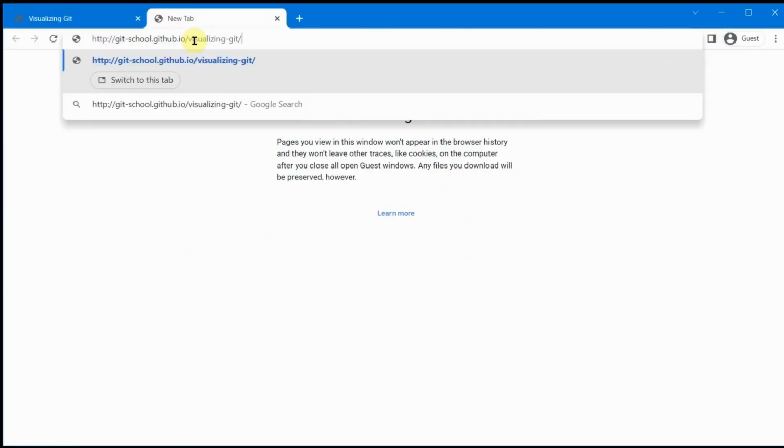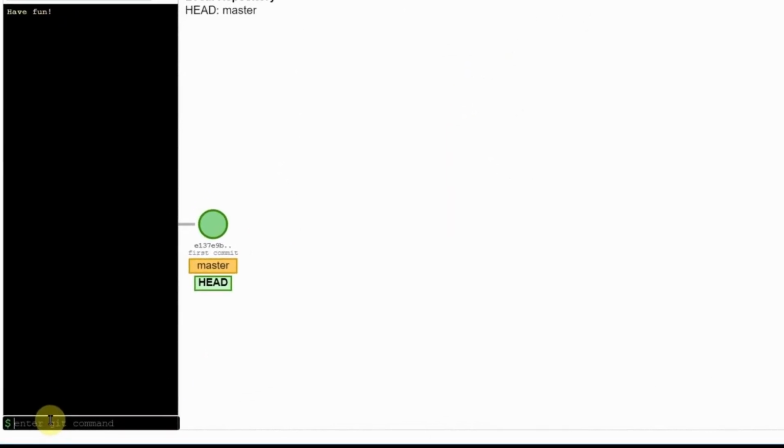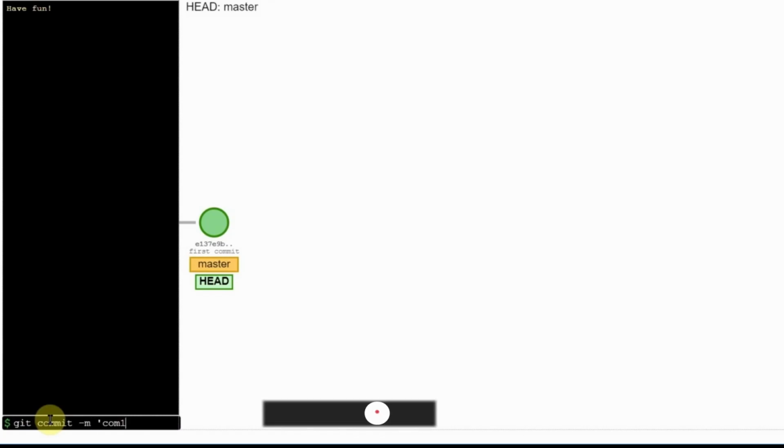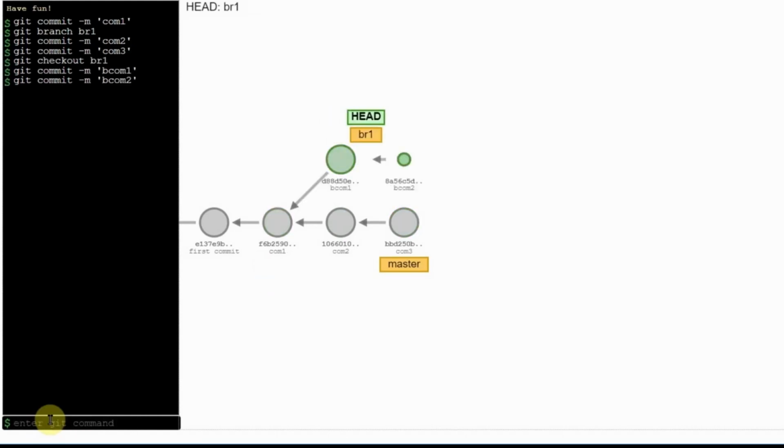Now let's look at an example for the rebase option. Clear this screen, and now let us do a git commit -m com1, and now let us create the branch, git branch br1, which will do the same thing. Let us do some more commits into our master branch, and git checkout br1 and do commits on the branch, 2 and 3. Now we have an almost similar state as we did for our merge option. Now we need to rebase.